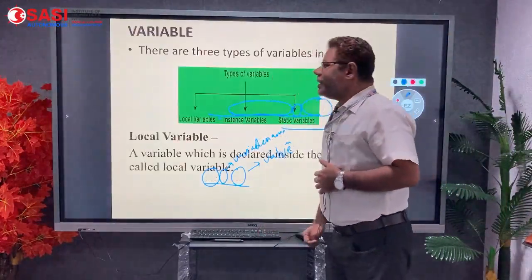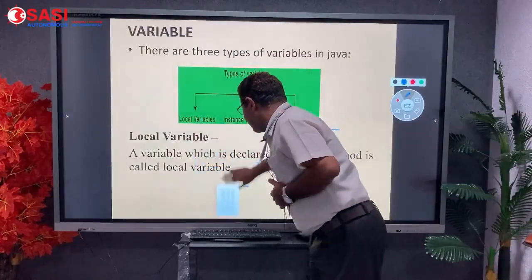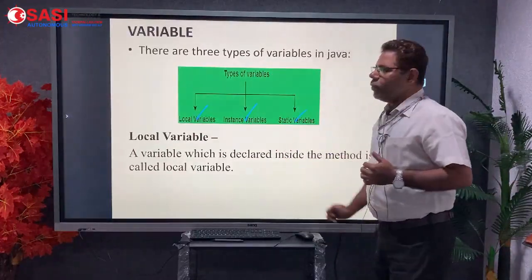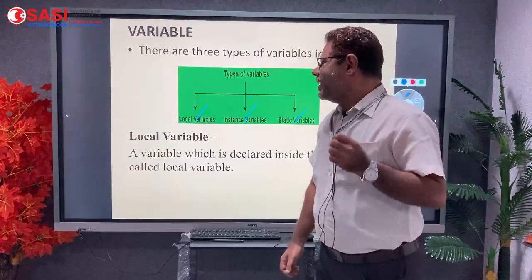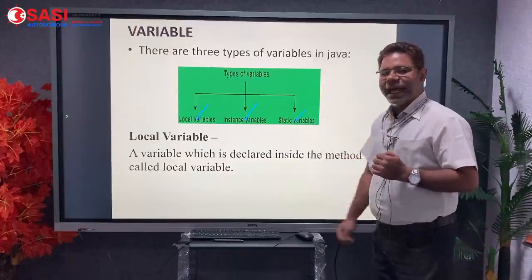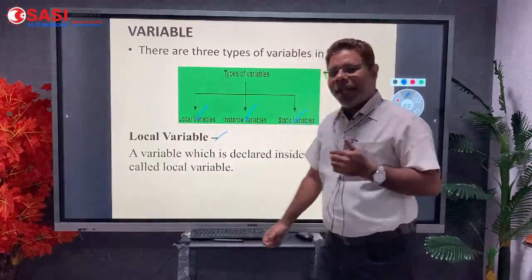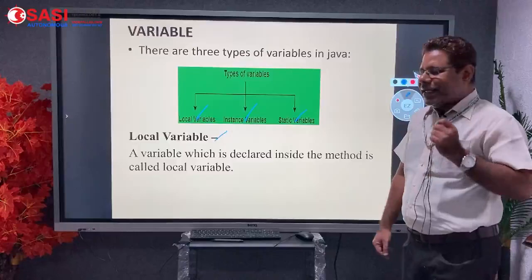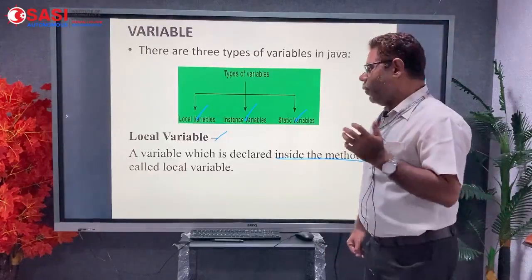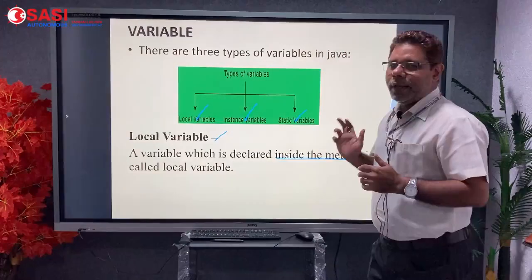Here we have three types of variables in Java. One is the local variable, the second is the instance variable, and the third is the static variable. Now we can see them one by one. What is the local variable? A variable which is declared inside a method is called a local variable.